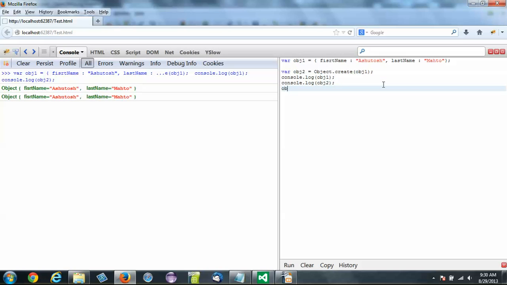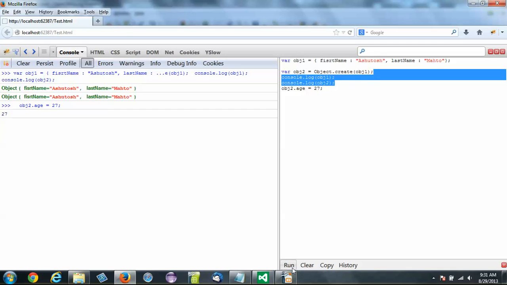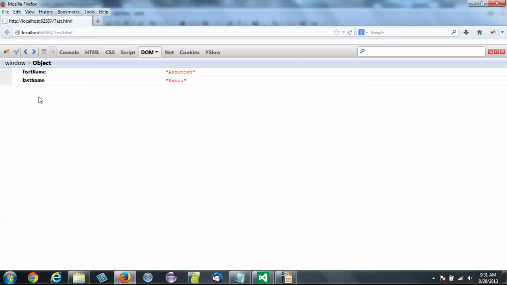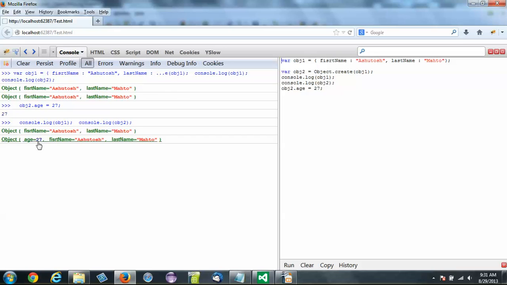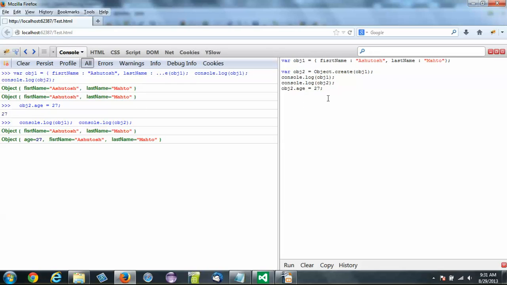Now let's create obj2 dot age equal to this, and run this one, and now we again log these two, and we can see the difference over here, that the base object1 does not have this age property, right? But obj2 has the age property, and we know that in obj2 we have not declared any member variables, but it has been inherited through this one.